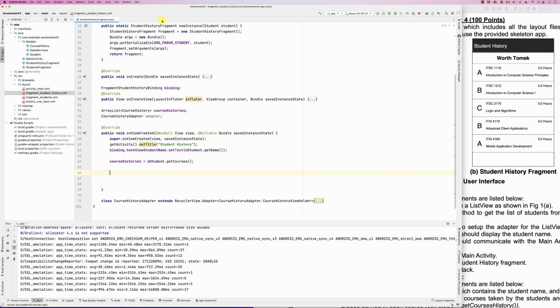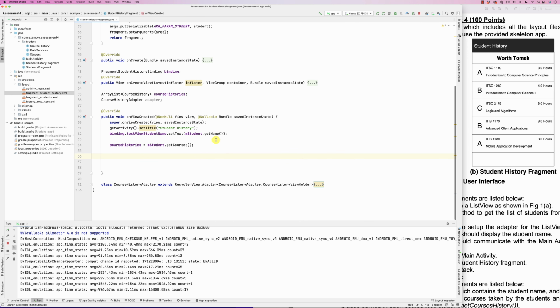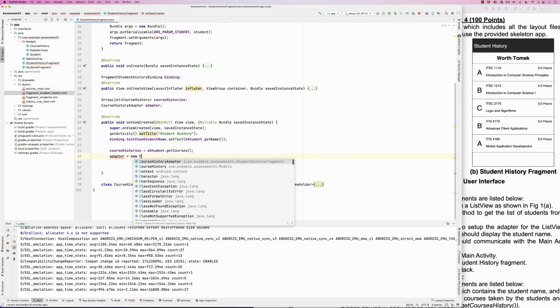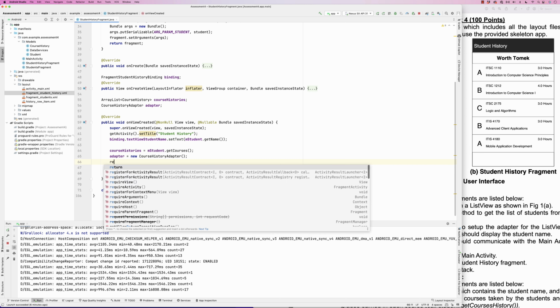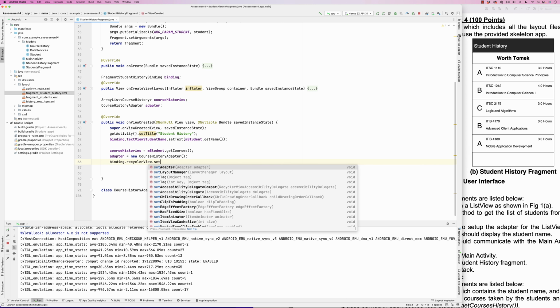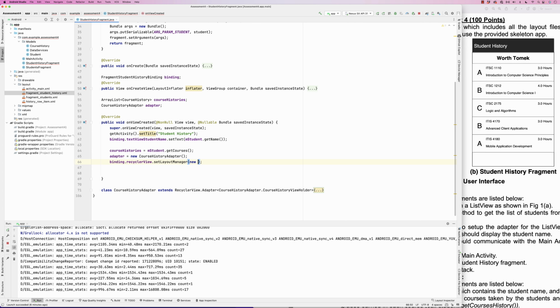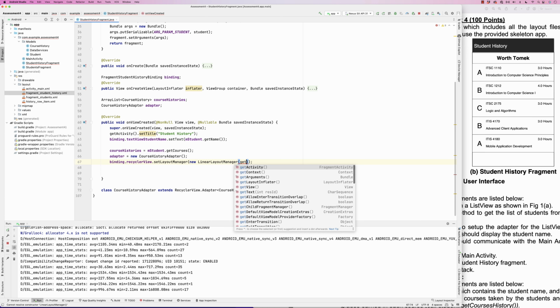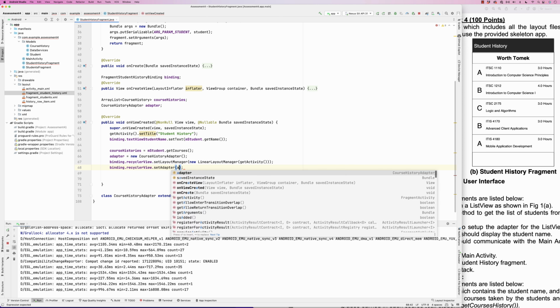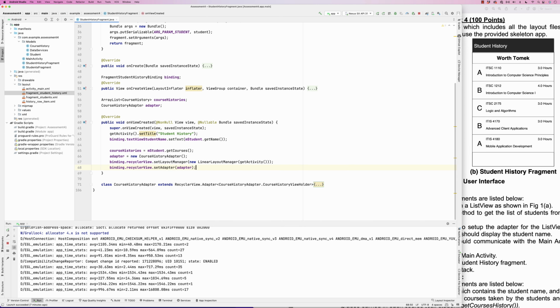Okay, we go back here to the code, and now we set up some things. We create the adapter. Here's the adapter, equal new CourseAdapter. So here's that. Then we do binding.recyclerView.setLayoutManager(new LinearLayoutManager(getContext())). So here's the activity, and then binding.recyclerView.setAdapter(adapter). Okay, cool. So that's done. Now we run it and see if this works, right?